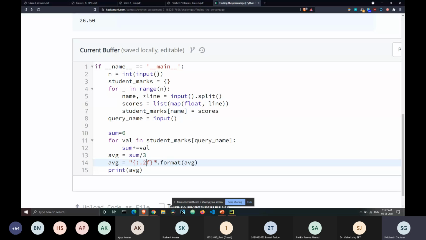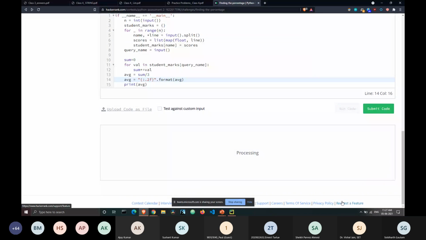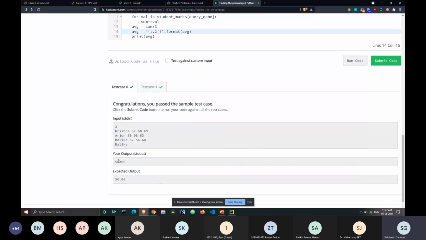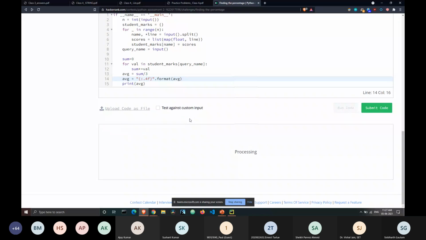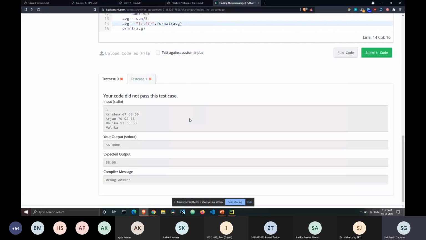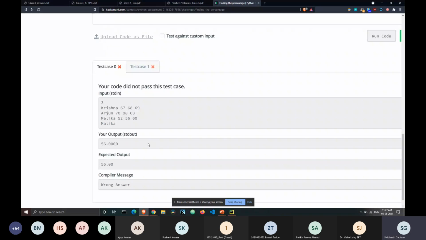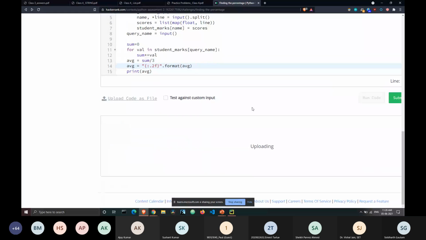So if we just run this code, you can see we have passed both the test cases and the output is 56.00 instead of, let's say, 56.0 or 56.000. Let's take a look at what happens when we type 4 here instead of 2. As you can see, we failed the test case because our output is 56.0000. Right, we printed it to the 4th decimal place. You don't have to print it to the 4th, you just have to print it to the second decimal place.